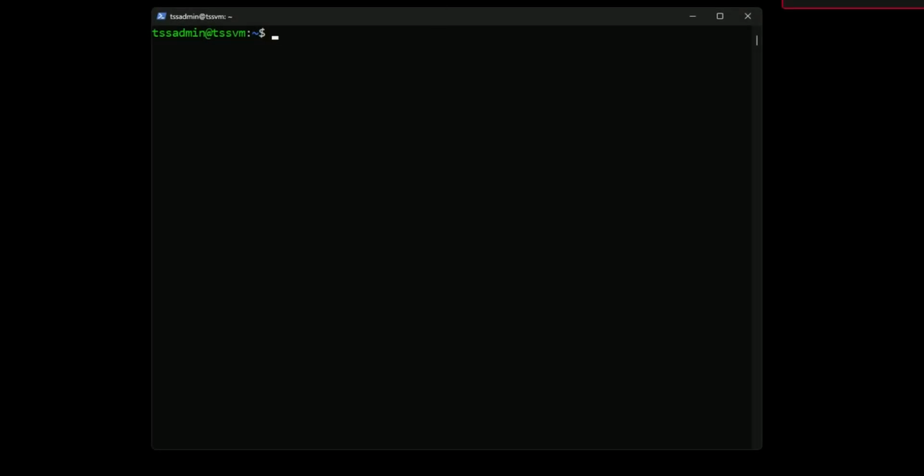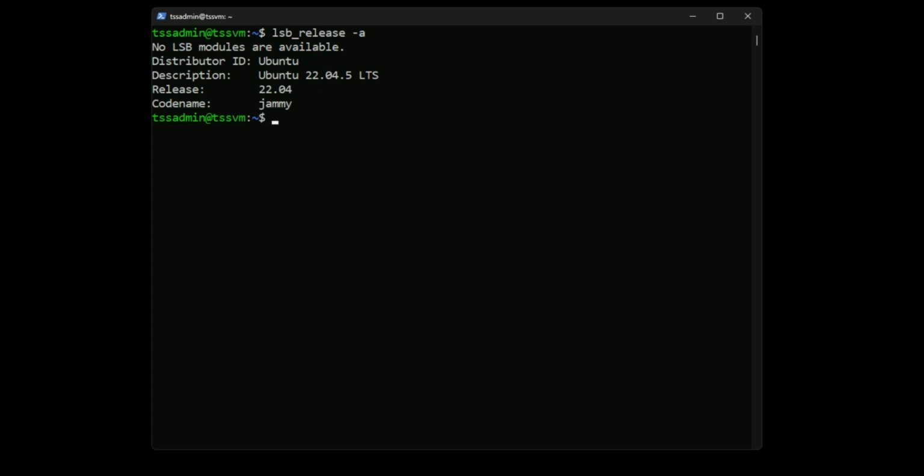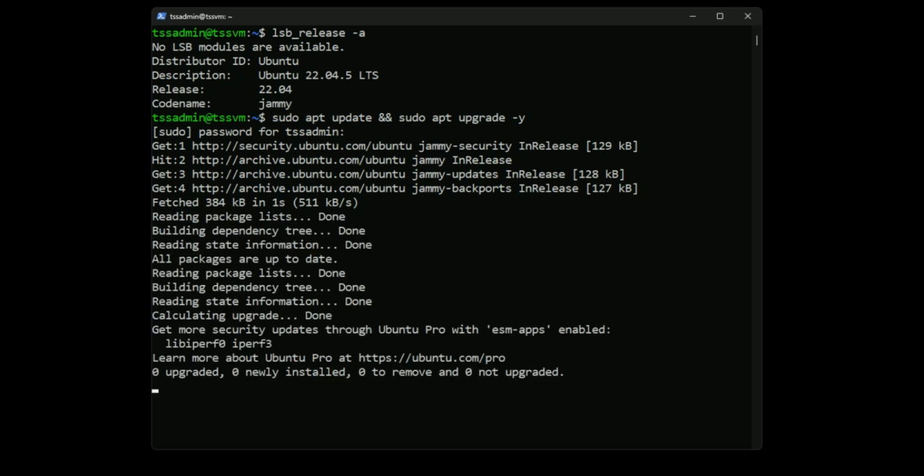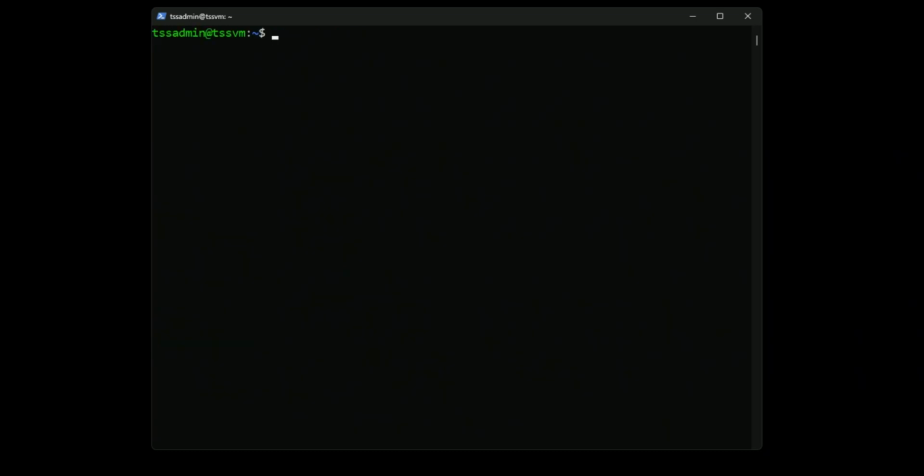All right, so we are SSHing into the machine and we are on Ubuntu 22.04.5 LTS Jammy. And what I usually do is always an apt update and an apt upgrade, right? So let's make sure we are on the latest update and upgrade. And yeah, no more packages to install right now. So let's clear the screen.